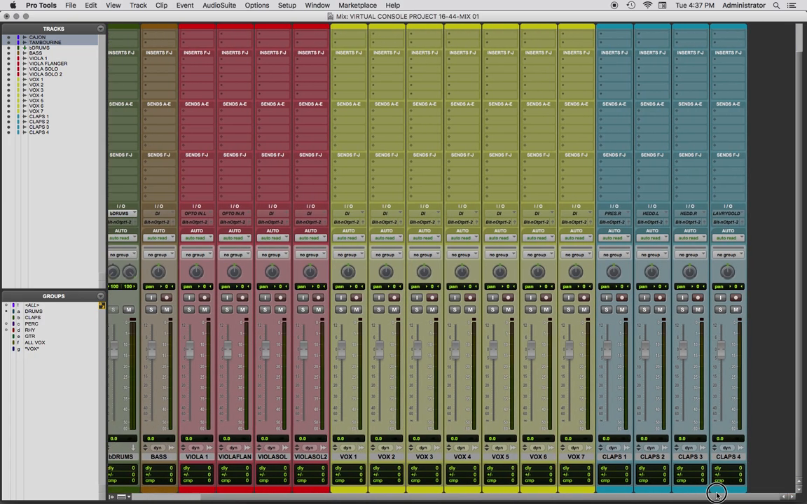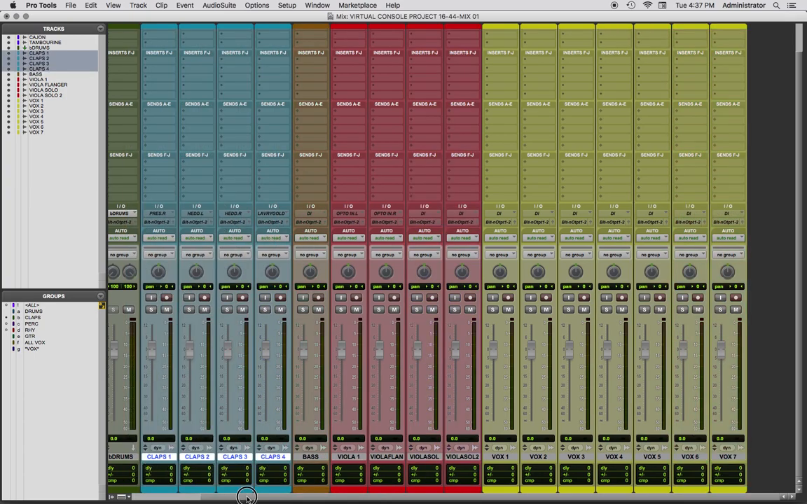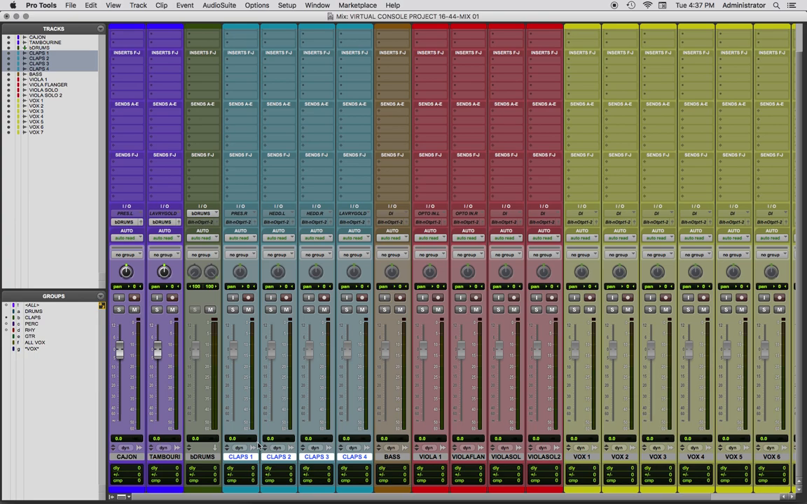So I'm going to grab my claps and move them back over here now. Okay, since I want my claps considered part of the percussive element of the track, there's certainly not any melody going on there. So I'm going to go ahead and create a bus for my claps tracks.